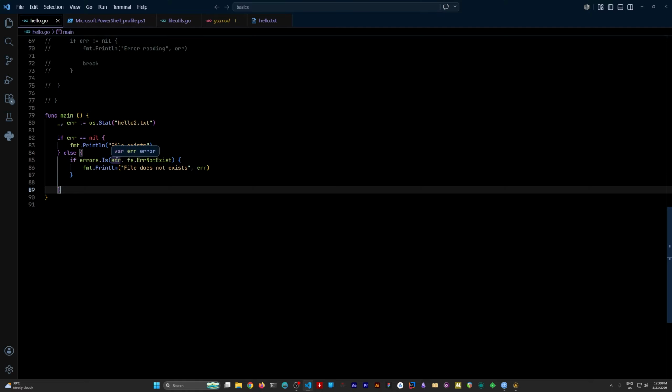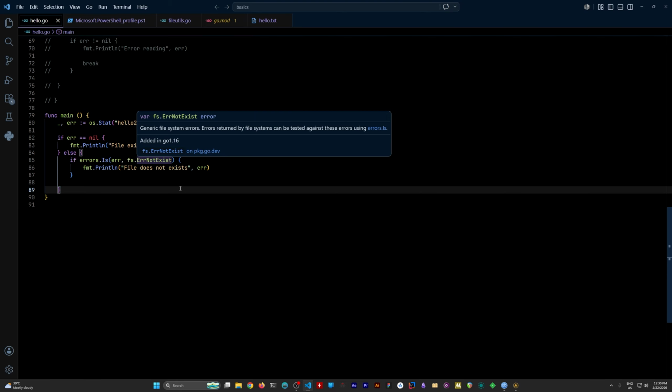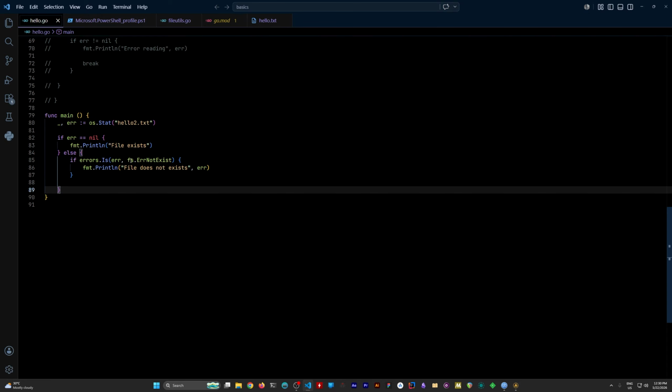So we just need to provide the error object. The error object seems to contain a ton of errors in it, and this takes the error object and checks if this error object contains the ErrNotExist type of error. So that's pretty much it. That's how you check whether a file exists.